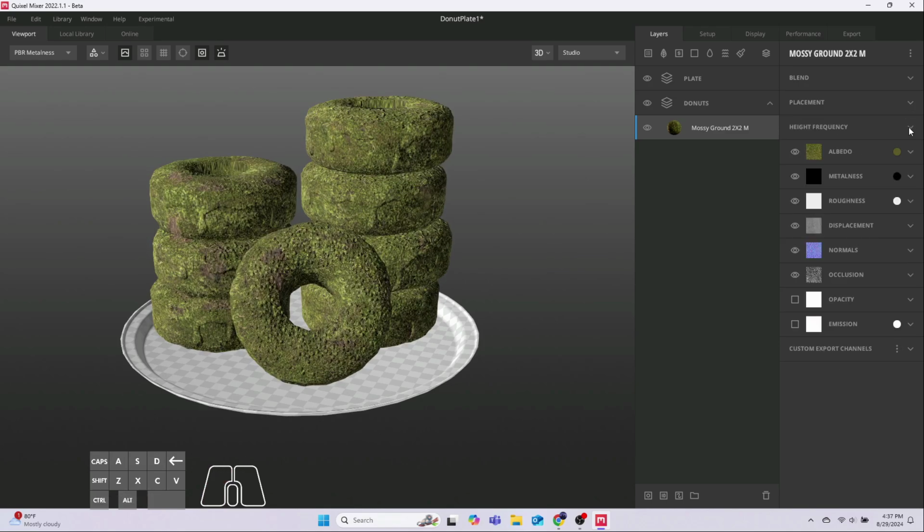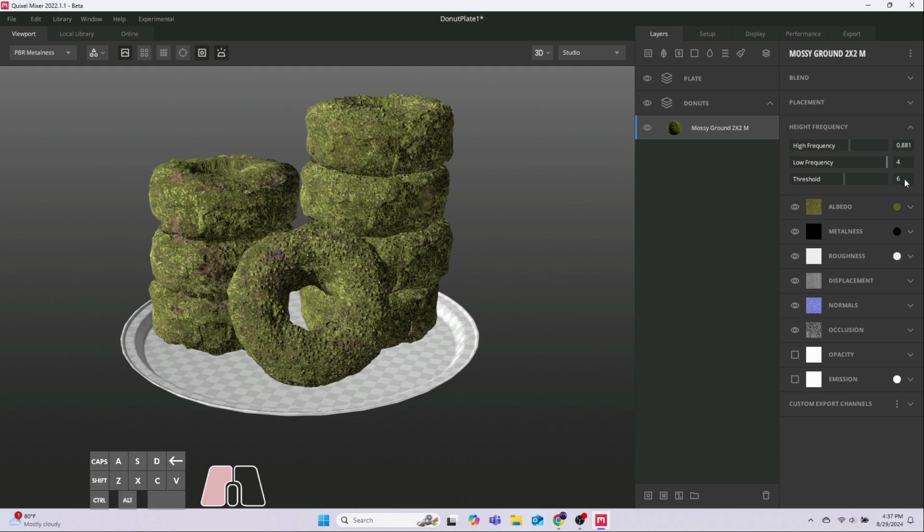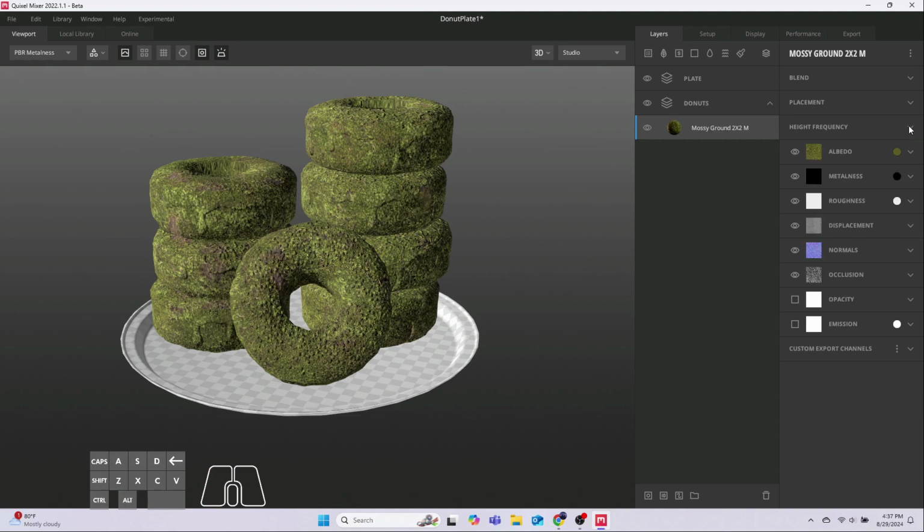In the height frequency section, you can adjust how the larger versus smaller height details are handled. Play around with these settings a little bit to get a rough idea of what they do. Threshold controls the cutoff between what's considered high versus low frequency detail.